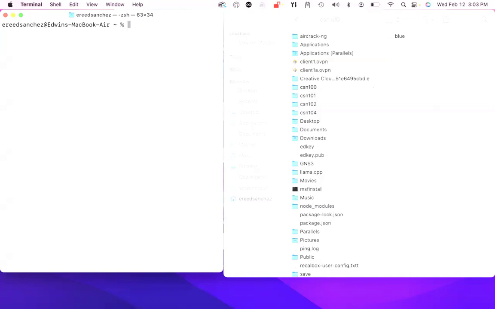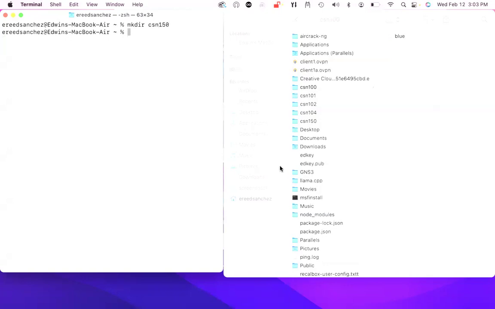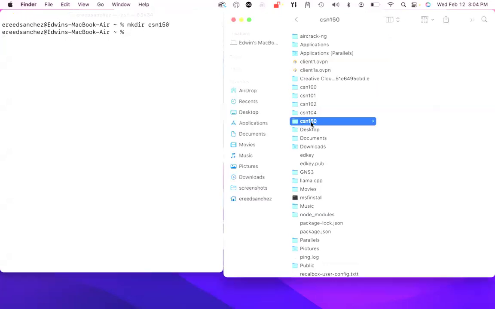Okay. Now, let's make a folder. So we're going to make the folder with mkdir, make directory, right? And the folder I'm going to make is CSN150, okay? And as you can see, it pops up here, right? I just made that folder.